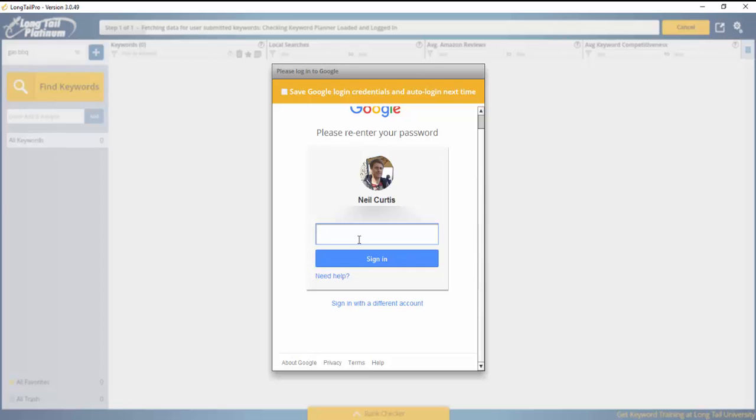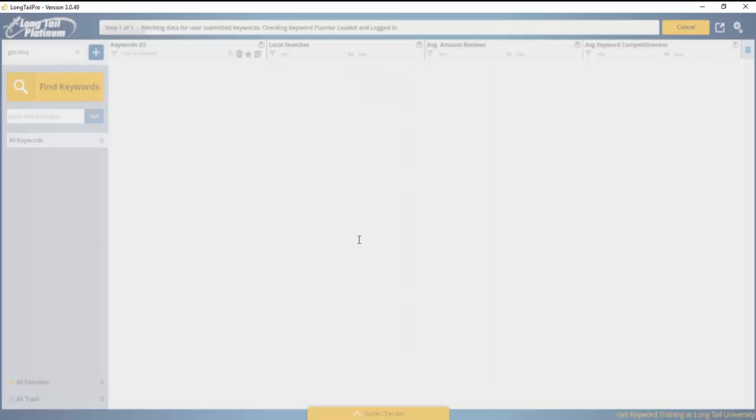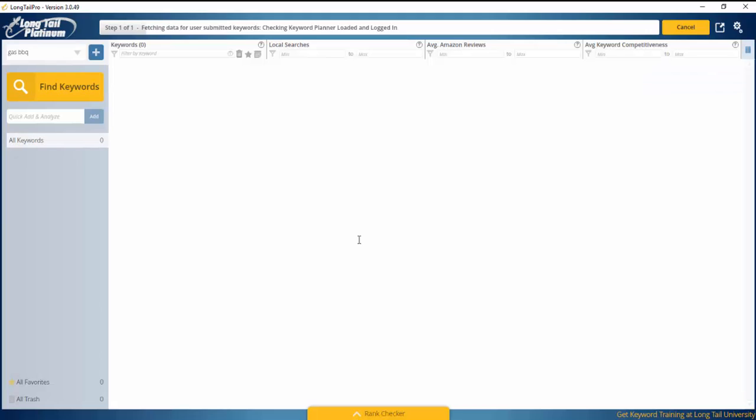It's asking me to log into my Google account because it needs to access the Google Keyword Planner to estimate local search volumes. So I'll log into my account here. And you will have set up your Google AdWords account during the Earn1000 course, so you could do this too. And now it's just fetching all the data so we can analyze the keywords.